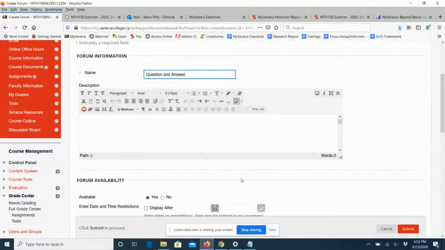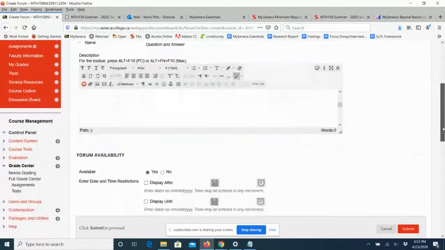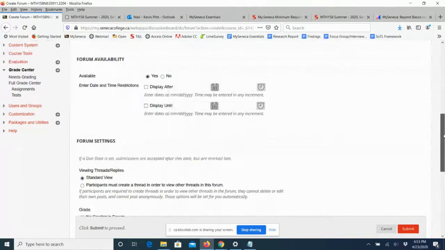Many people that come into the discussion board for the first time start to actually write what they want students to do, as a kind of threaded discussion, right here in the description. It's not the right place for that. You can describe what it's about if you want to, but don't actually post the message here. This is just the description, not the message. I'm going to make it available, obviously. I'm not going to set date and time restrictions. You can. I tend to want to leave my discussions, especially question and answer, open all throughout the semester, so students can revisit it at any time.